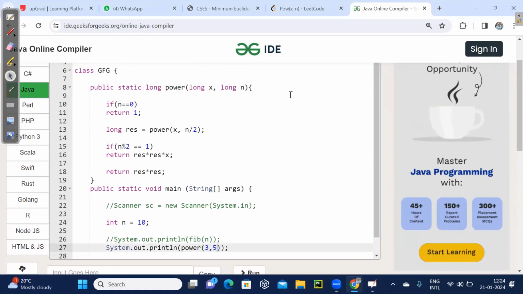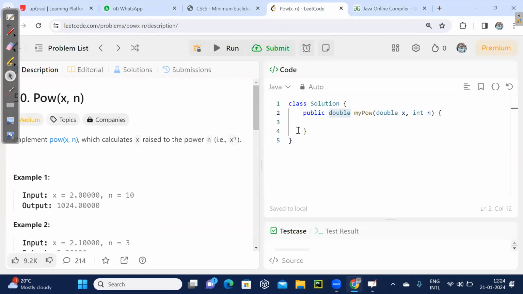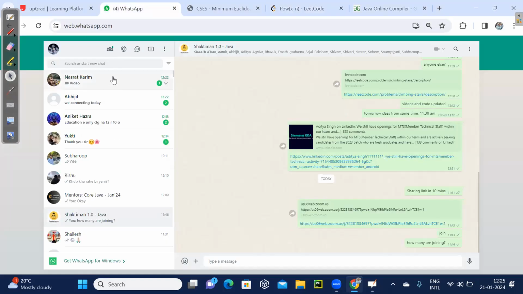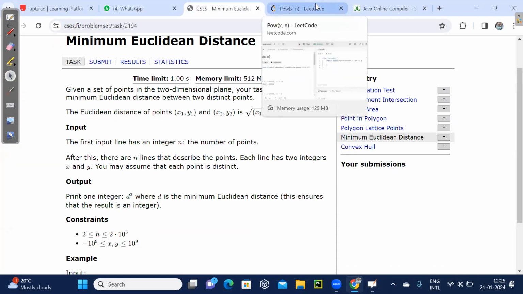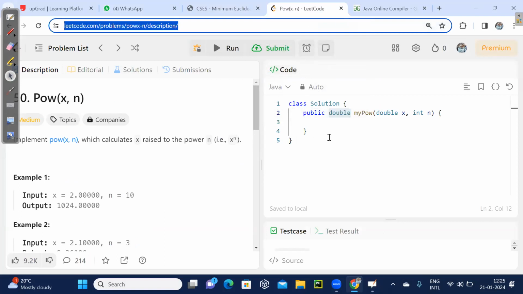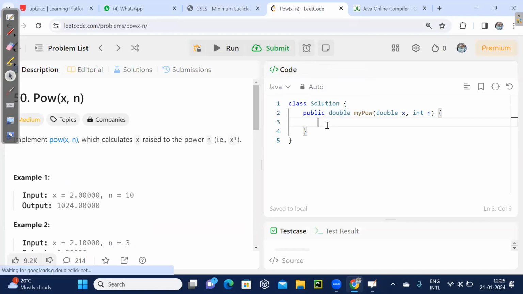All good here? Can you people do this now? Can this problem be done by you right now in terms of double? Can you try doing it on your own? Okay, I'm giving that over the group. Fine, I'll give that on the group and post that. Please try calculating this and try checking whether your solution is getting accepted or not.